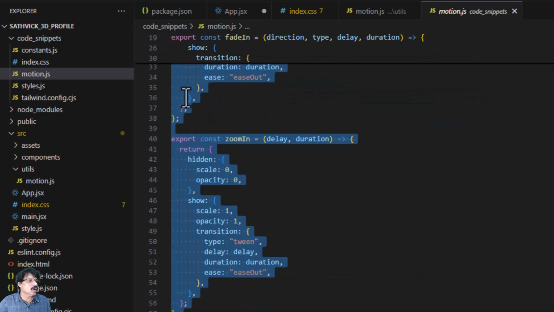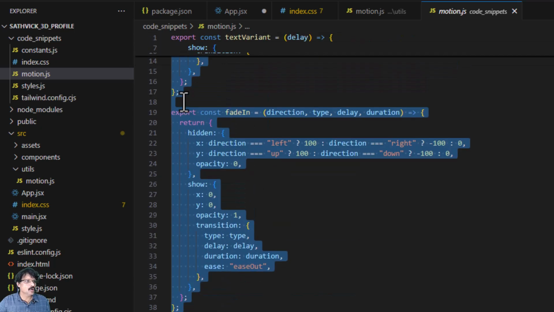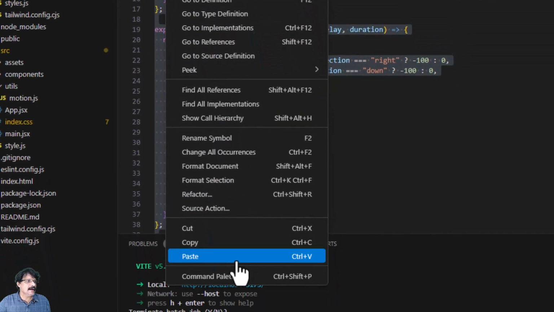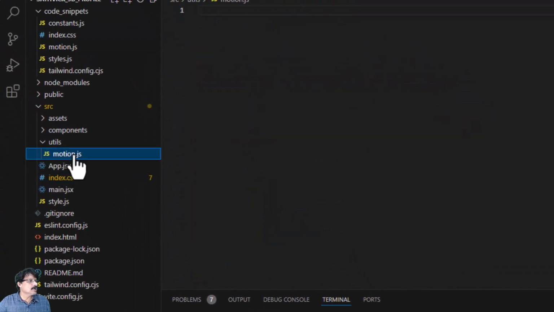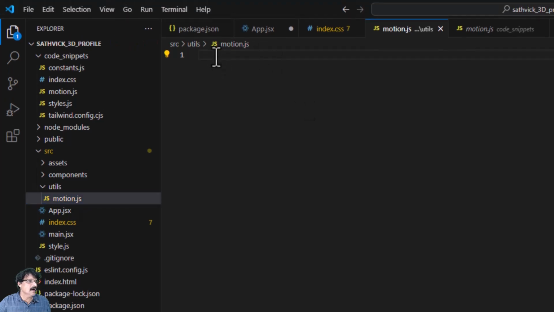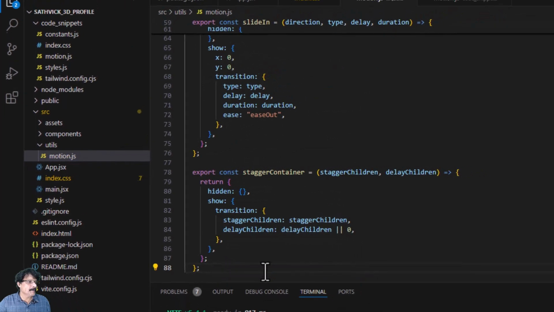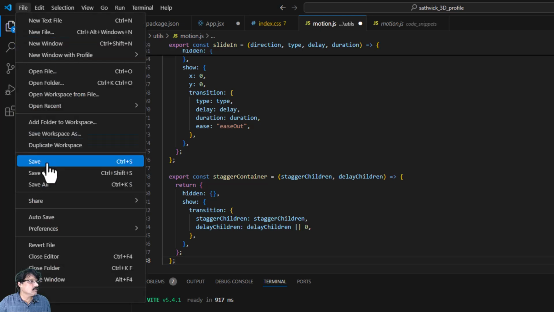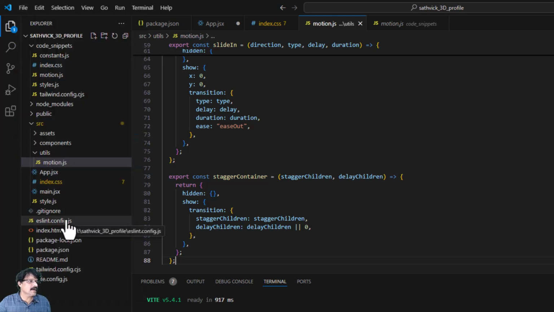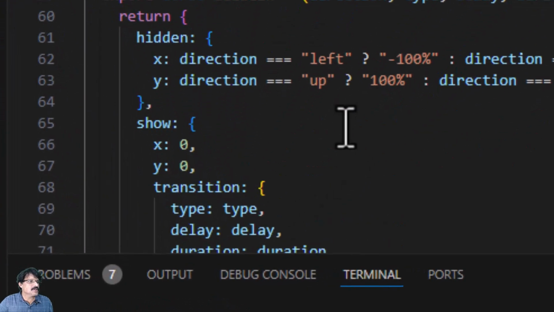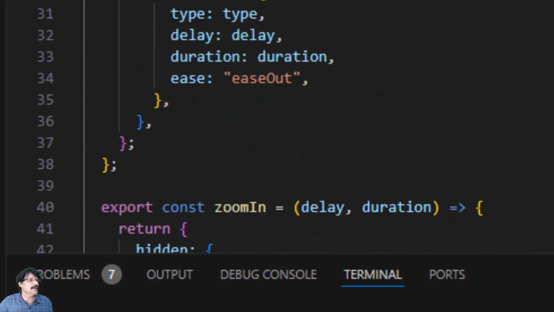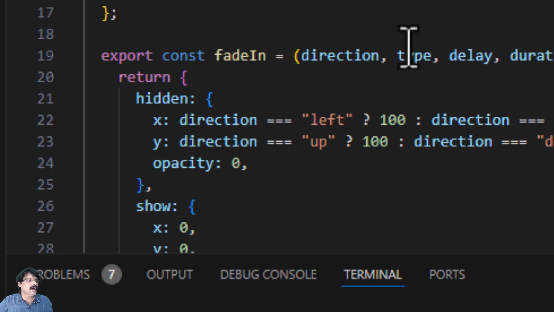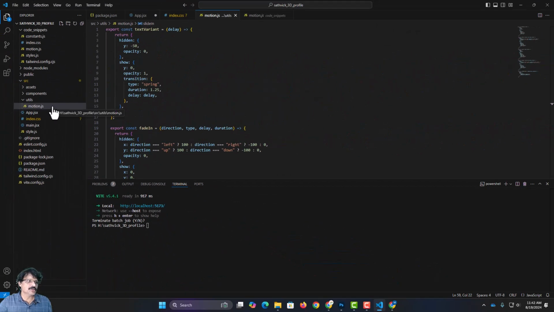Just copy all the lines here, that is up to line 88. Press Ctrl A to select everything, then right click and copy it. Now come to this newly created utils motion.js file, right click and paste it, and then go to file and save it. So this is the fourth file that we have created, motion.js. These are some simple animations like slide in, zoom in, and fade in. We have created some simple animations in this motion.js.